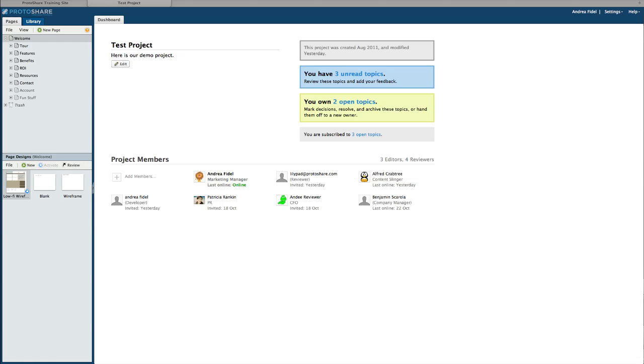Welcome to the Managing Pages tutorial. Pages are a key element for any ProtoShare project, as well as designs, content, and feedback. Pages contain designs, and designs contain the content and feedback. We're using a practice project to show you how to manage pages.